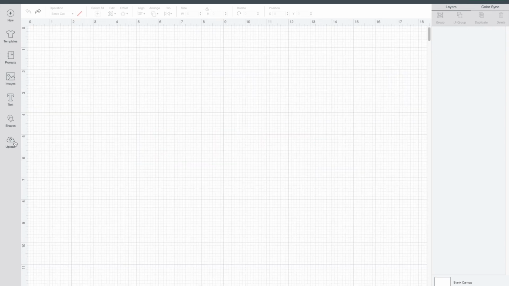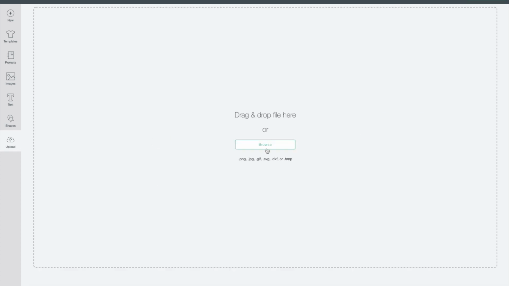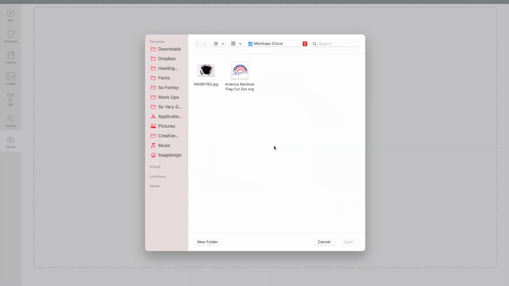The thing you want to do is upload your mock-up image. So go to Upload and then click Upload Image, click Browse, and I'm going to use this black patriotic t-shirt mock-up from the Mix and Match SVG and mock-up bundle. So let's click Open on that.